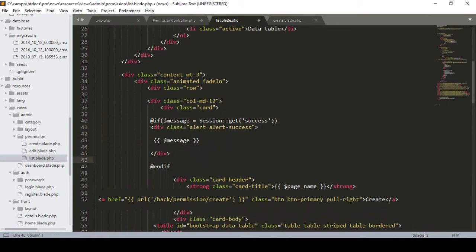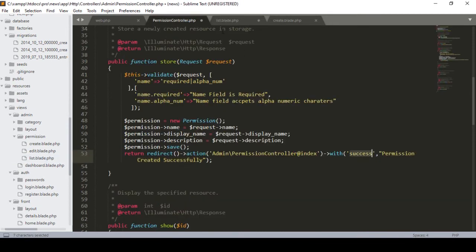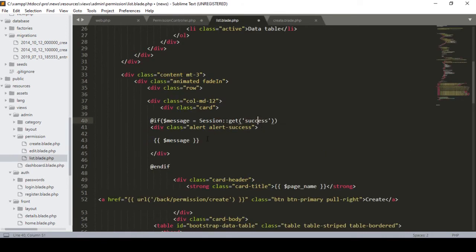So here I take one of the variables, and with the session get, I define that success. That means this variable. So here I get that variable at that position. And in the div, I define one of the Bootstrap classes as alert success, and at that position I simply print that message, that means this variable. Okay, so now let's check this out.